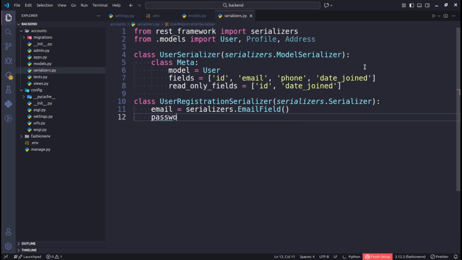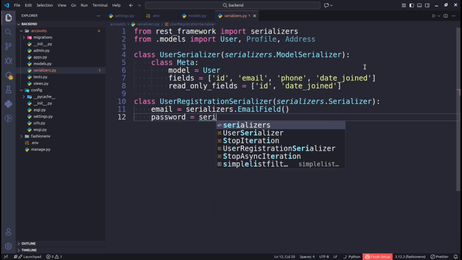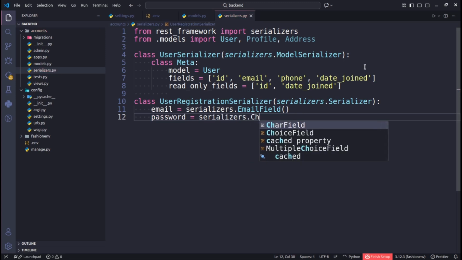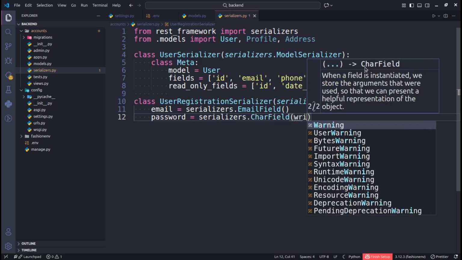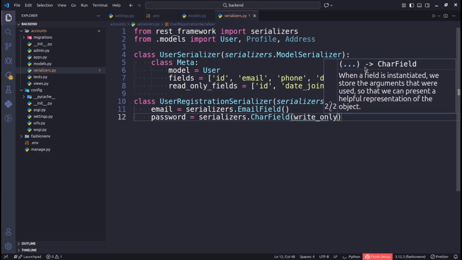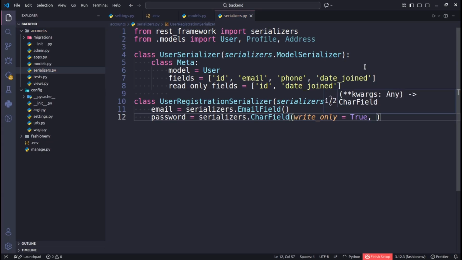Then from there we need to have the password. So we're going to say serializers.CharField. Here we need to say write_only, and we set it to true. We're never going to send the password back in a response. That's why you need to have it as write only. Then we need to have the min_length, which here is going to be 8.